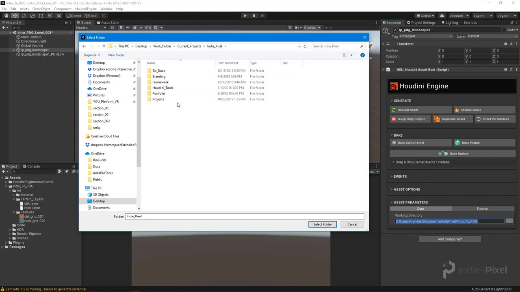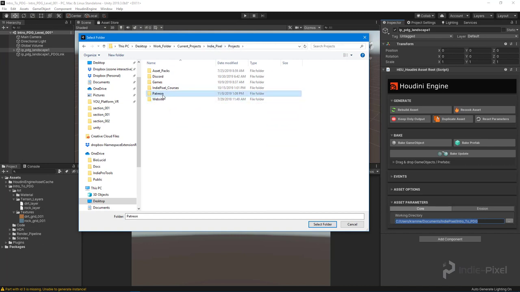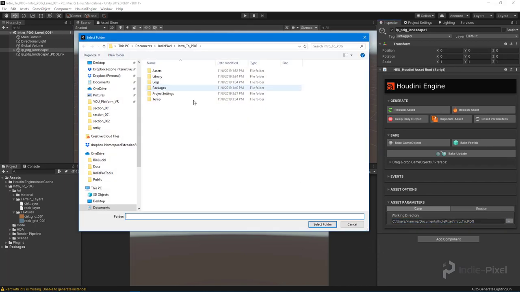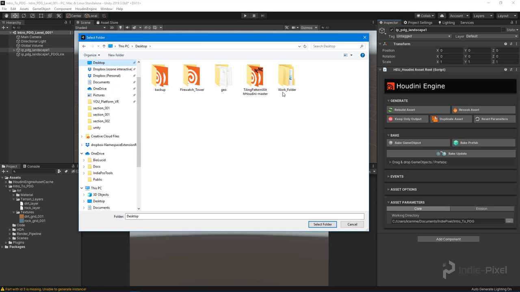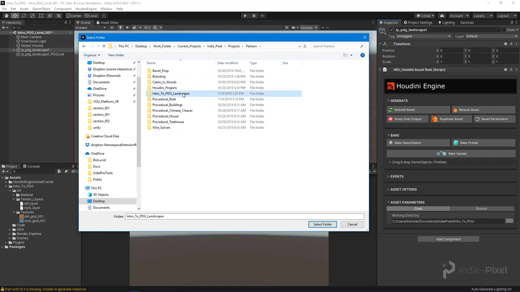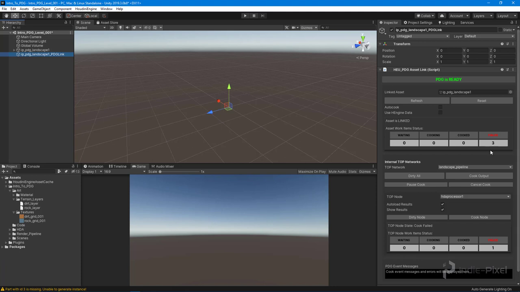All right, so let's go and assign this. Not there, we want to go to there. All right, so that's our working directory. That's weird that it didn't actually put it in there. Huh. Let's try that one more time. Let's go current projects. There we go. I don't know what happened there. Cool. Now that's the proper working directory, so that's why that failed.